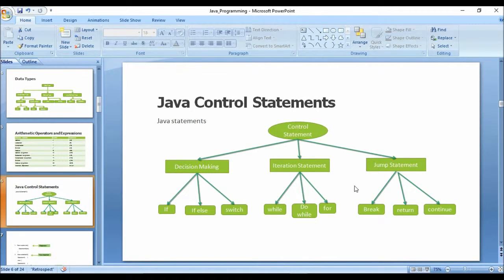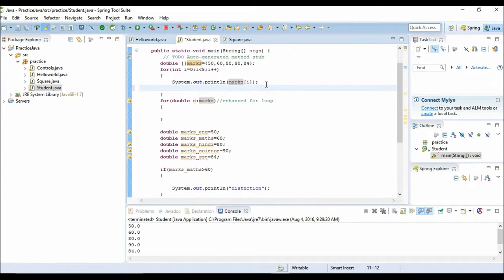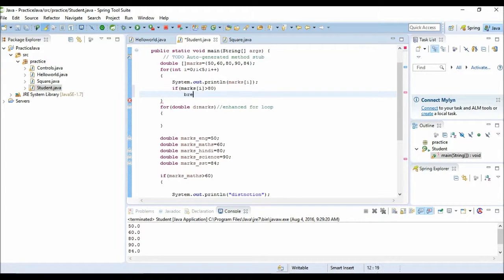Now let's talk about the jump statements. If you want to come out of the loop, this is the for loop. If I have some condition and I want to come out of the loop, I can use break. If I say if marks at I is greater than 80, then break. So with this break statement, whenever this condition is met, it comes out of the loop. Once I say break, it will come out of the loop.